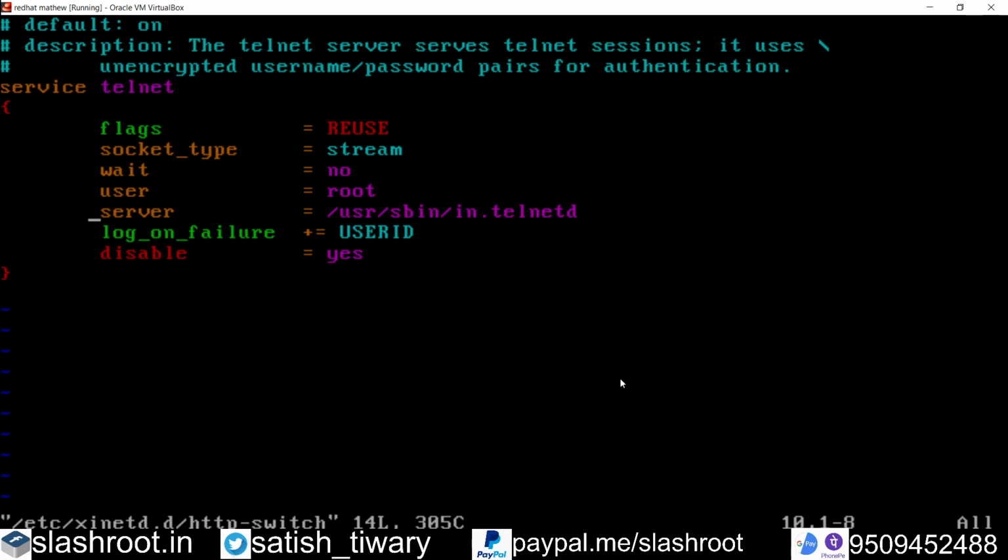Here, whatever we need to change, we will change. Okay, so first of all, in place of service telnet, what will we do? We will replace service telnet with http-switch. Okay, now flags is already there, so reuse. Socket type is already there, so leave it. Wait is equal to no, so leave it. User is root, but in our case the user will be nobody, so make that change.